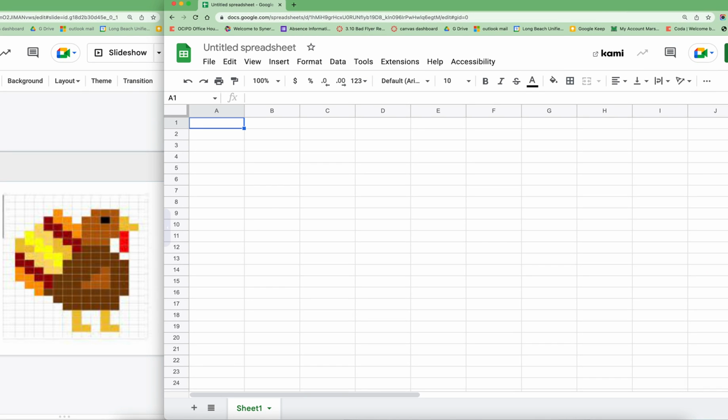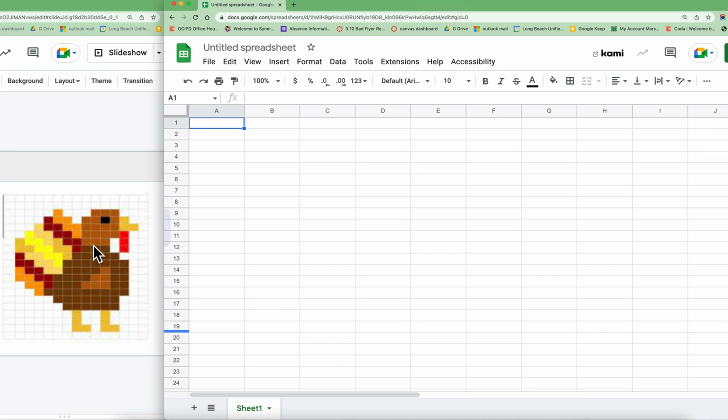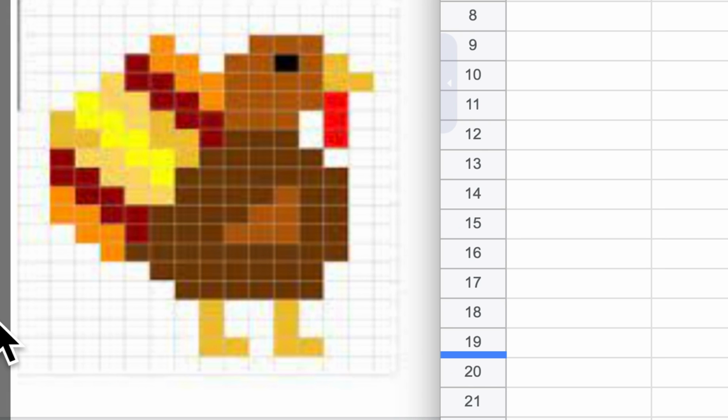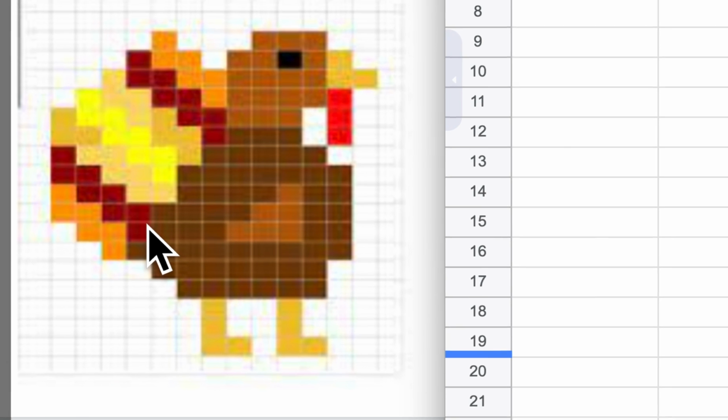Pictures on the computer are created by a series of pixels, and when the pixels are next to each other, it makes a full image. So in the Thanksgiving spirit, here is a turkey.